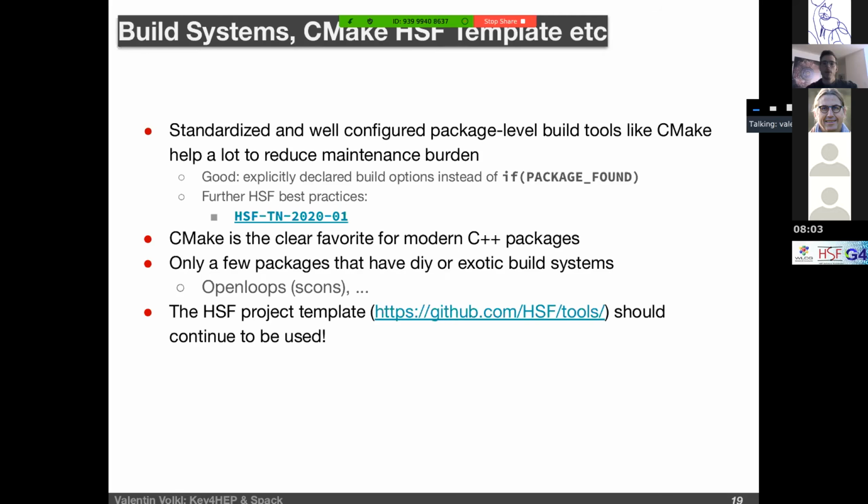CMake is of course the clear favorite for C++ packages, and there are only a few packages that have more exotic build systems. I think one example is OpenLoops, which uses SCons, and a few others. This is not directed at OpenLoops specifically, but it does make the difference whether adding a package to Spack is a work of 15 minutes or several days.